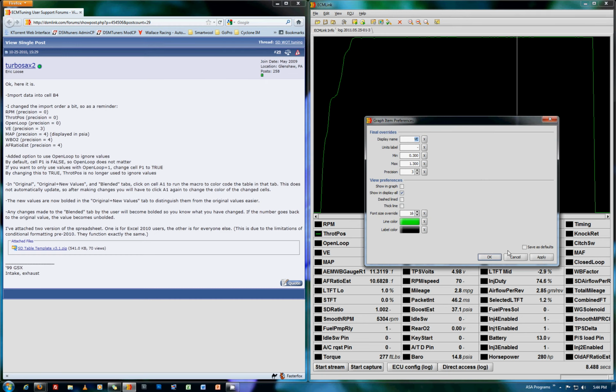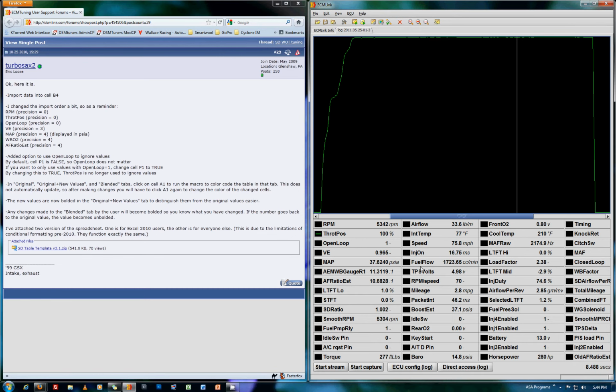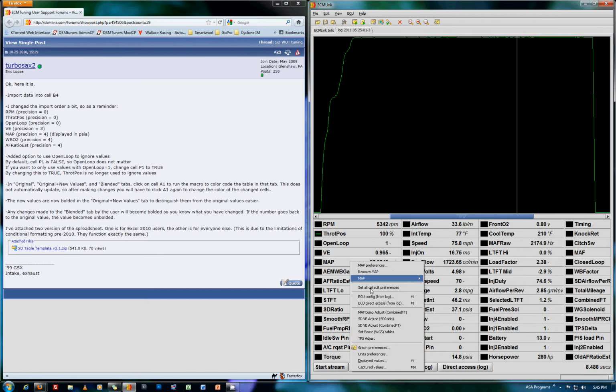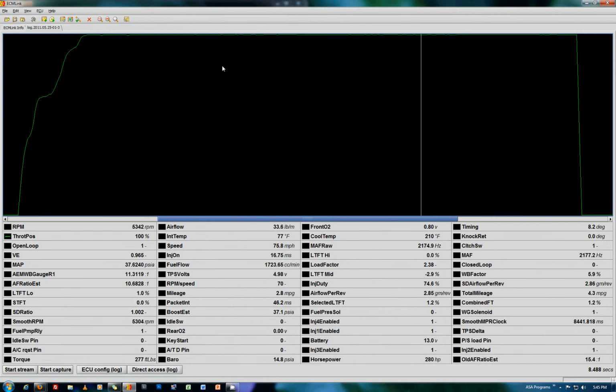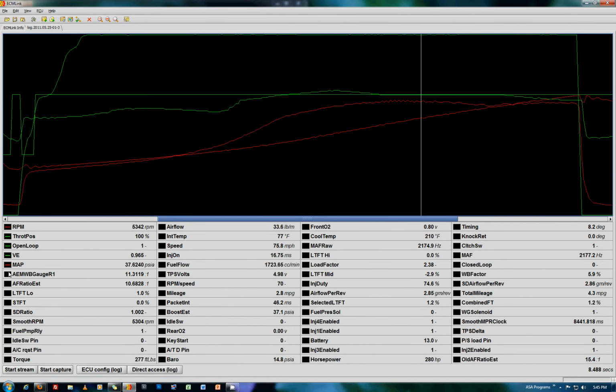You want to do the same for the map precision, the wideband precision, and the AF ratio estimate precision. You also want to make sure your map is displayed in PSIA. To do this, click anywhere on the table, go down to Unit Preferences, and under Air Pressure, make sure PSIA is selected. Now that we have all those set, all of those values that were shown in that list need to be checked to display in the graph above. Nothing else should be checked, or you will have issues once you import into Excel.